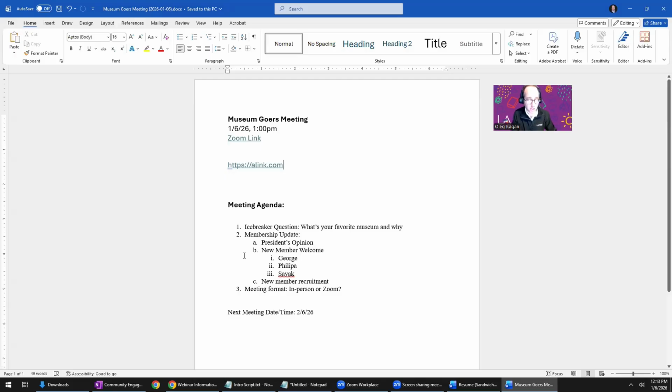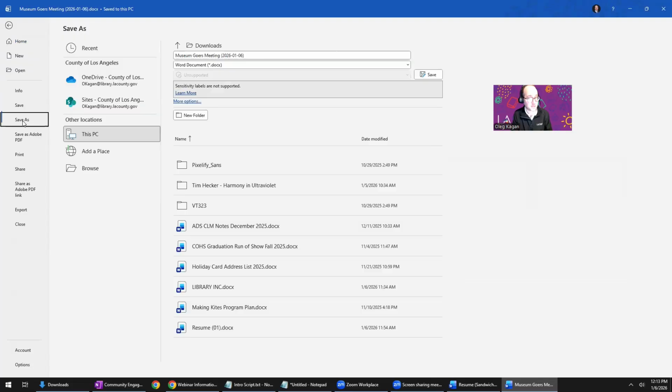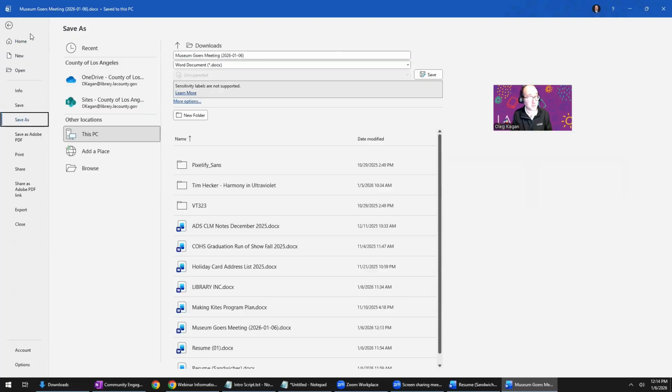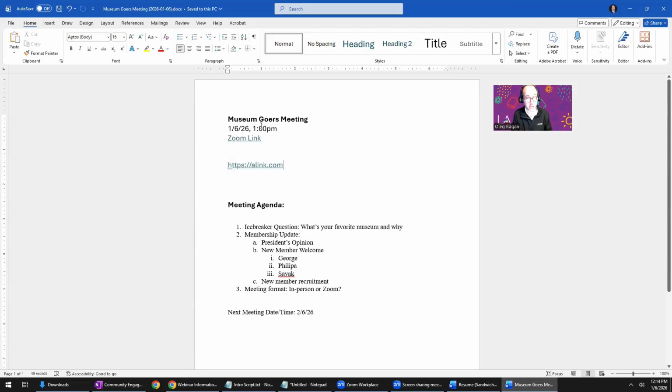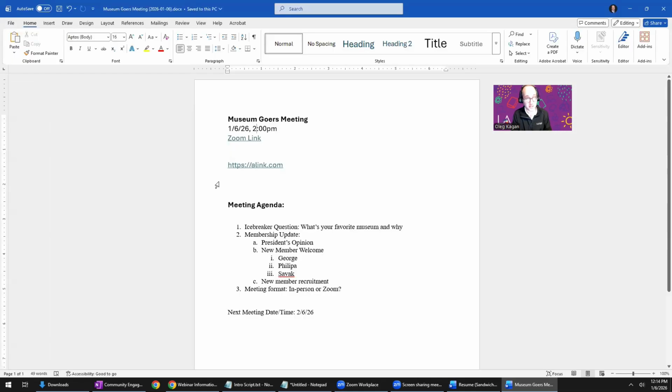Now let's say we want to create the next meeting agenda. Let's go to File, Save As. So if we change this file, for instance, like we changed, I don't know, the meeting is at 2:00, right? It's the same file. We wanted to stick with the 1/6. We just press the little disk or go to File, Save.